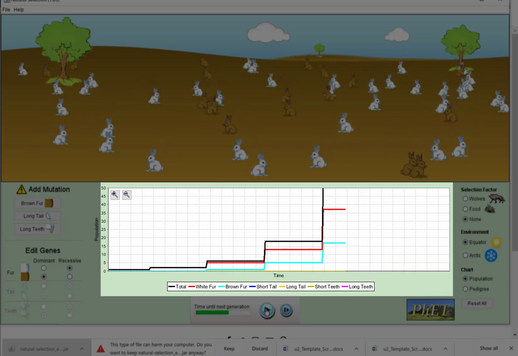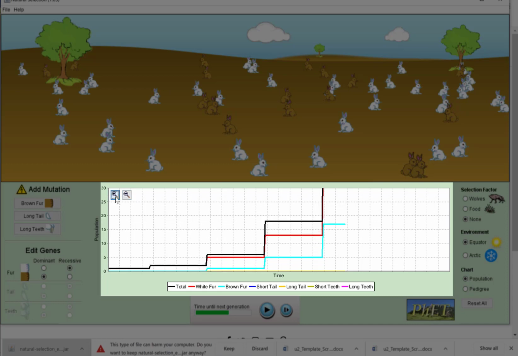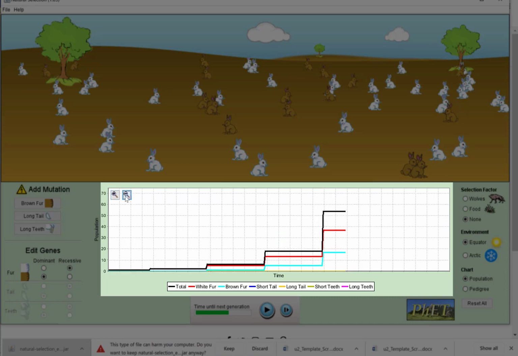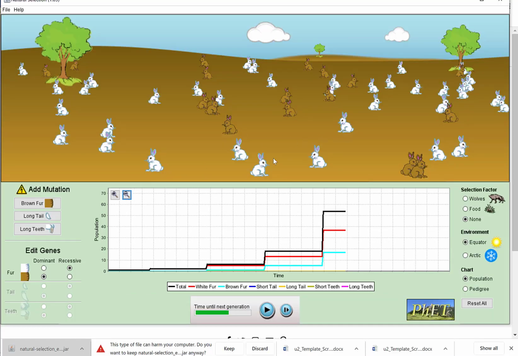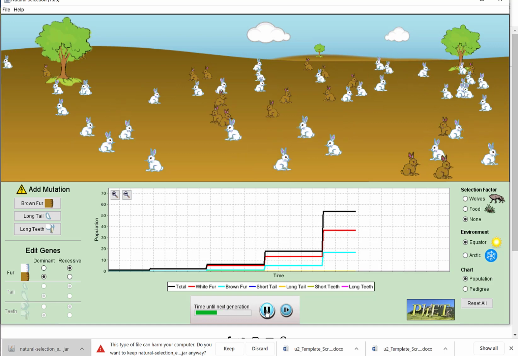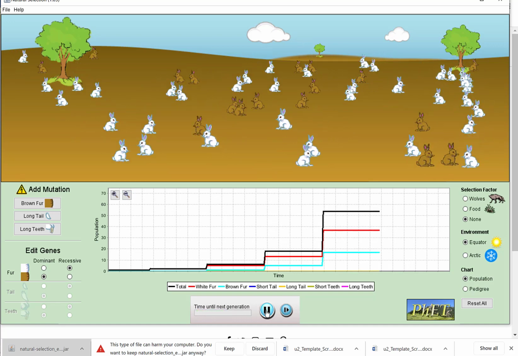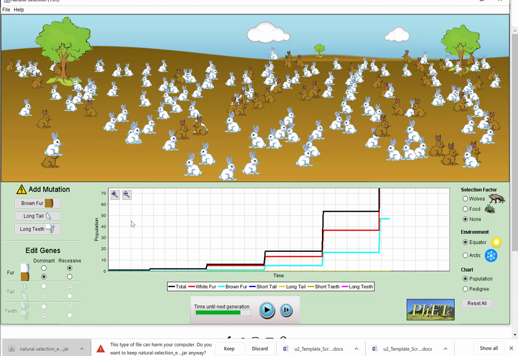So I'm going to go ahead and hit pause, and you can change the scale of the graph so that you can determine the number of bunnies that you have. And remember that fitness is measured by how many bunnies live long enough to reproduce and pass their traits on to the next generation. So we're going to be able to determine if a phenotype is an adaptation by if it increases or decreases the fitness of the rabbits. I'm going to let one more set of bunnies be born so that we have a nice big population for our change in the environment.